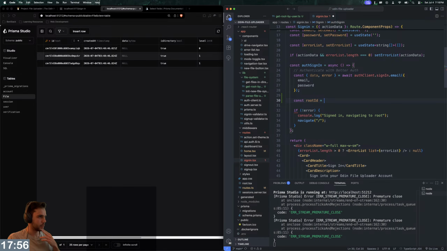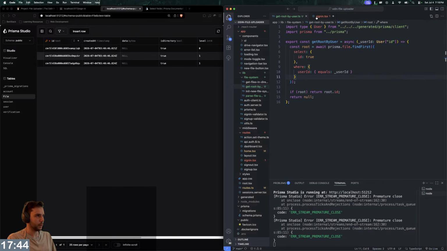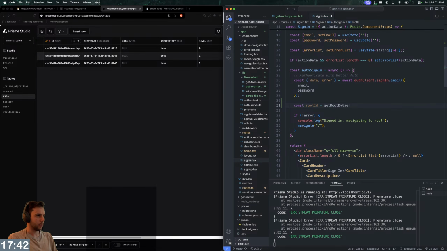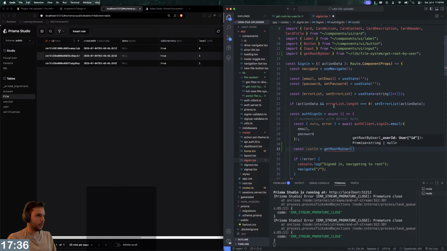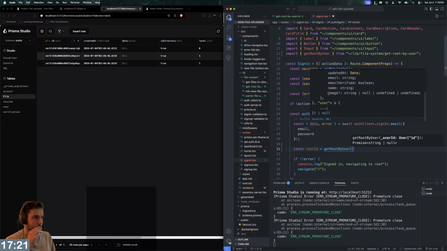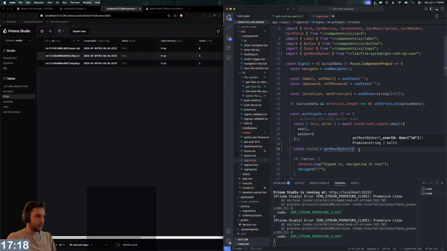let's see. Const root ID is equal to get root by user, and then I think we need to get the user ID from this, right? So we have our email and our password, so we don't actually have the user ID here. Does the data give us the user? Oh, it does. Okay. So it would be data.user.id, right?